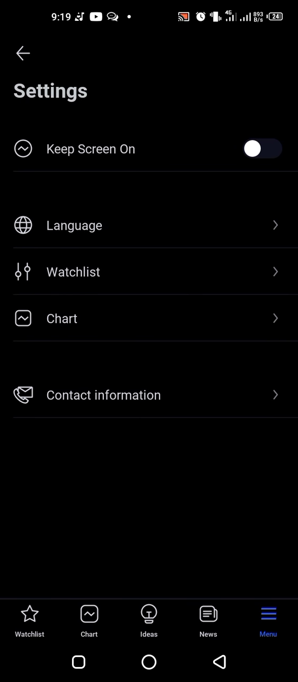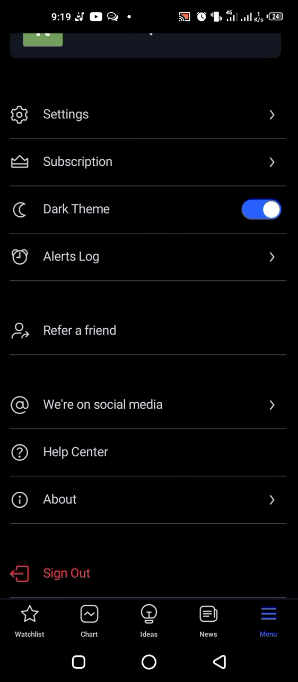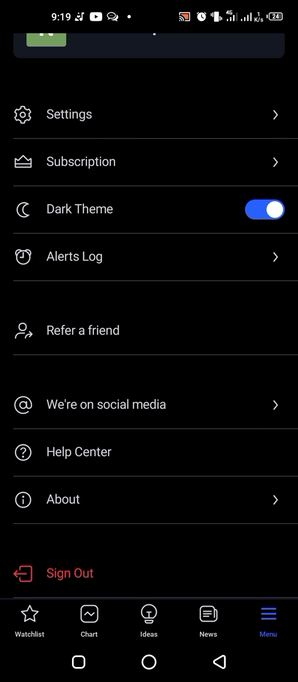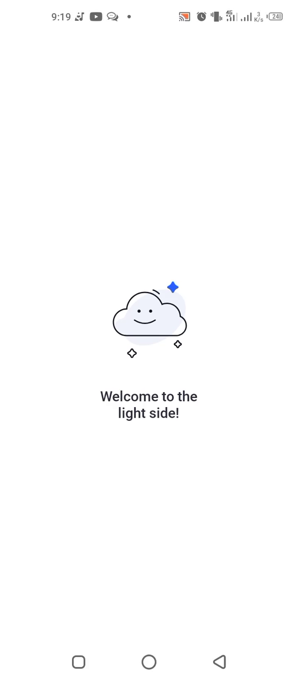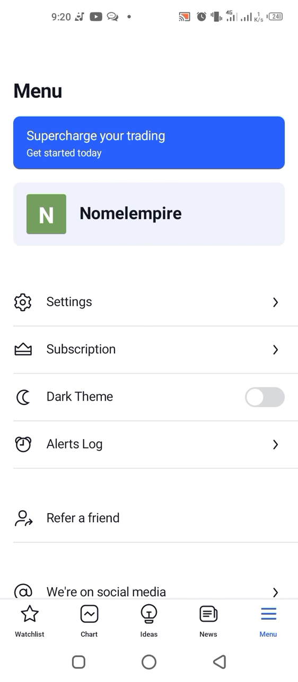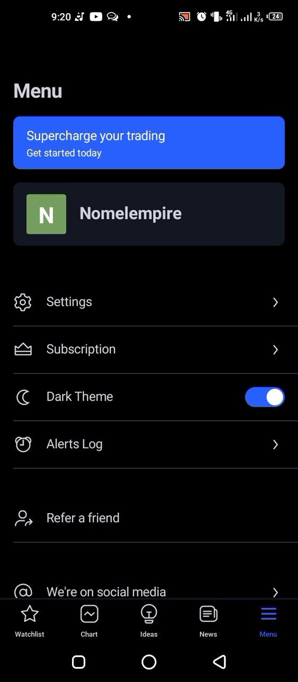So when you download TradingView, the first thing you want to do is to log in. And once you've logged in, your interface will look something like this. Of course, you can change your theme. I have always loved the dark theme, but if you are someone who likes bright screens, then you can use this. But me, I use the dark screen.